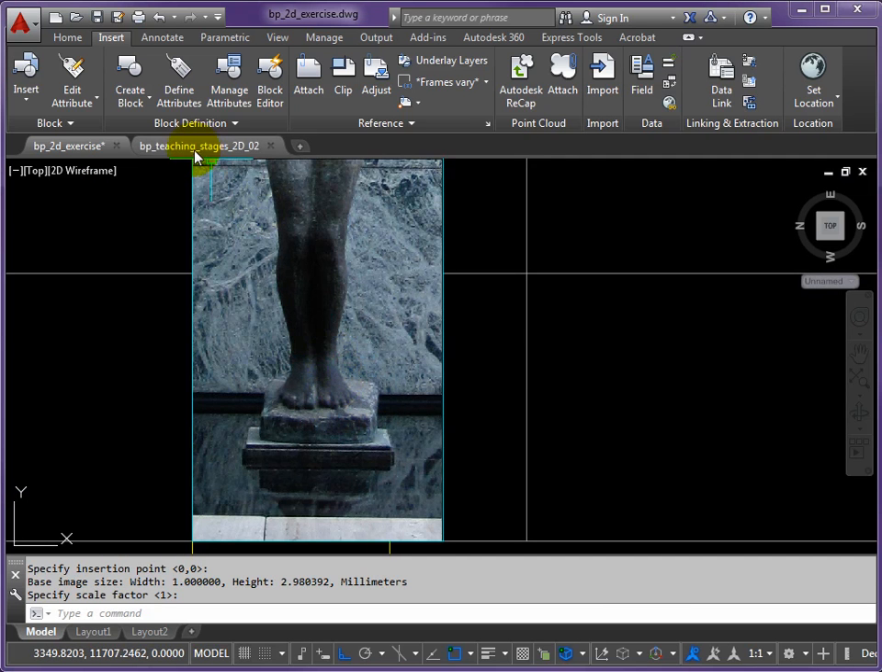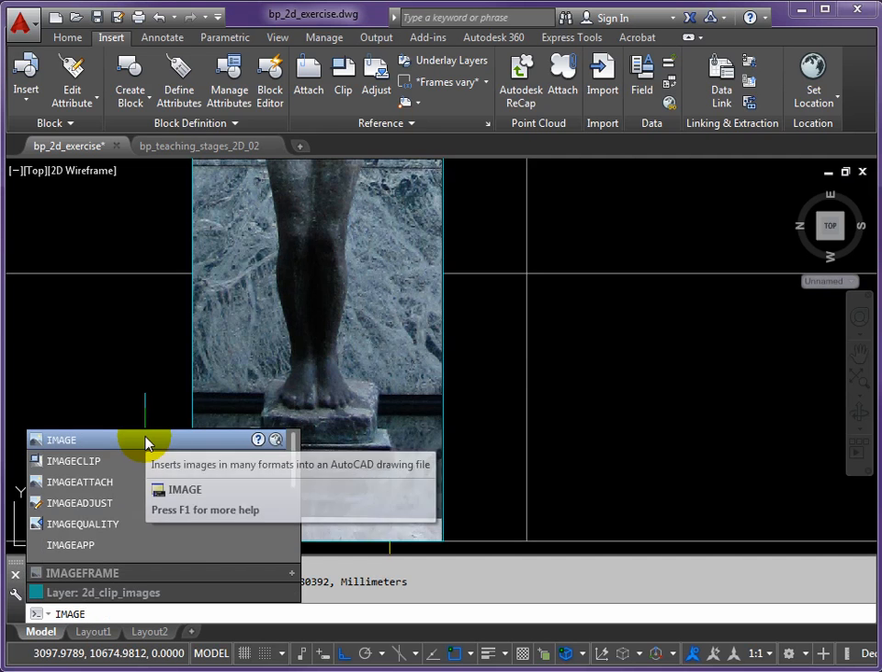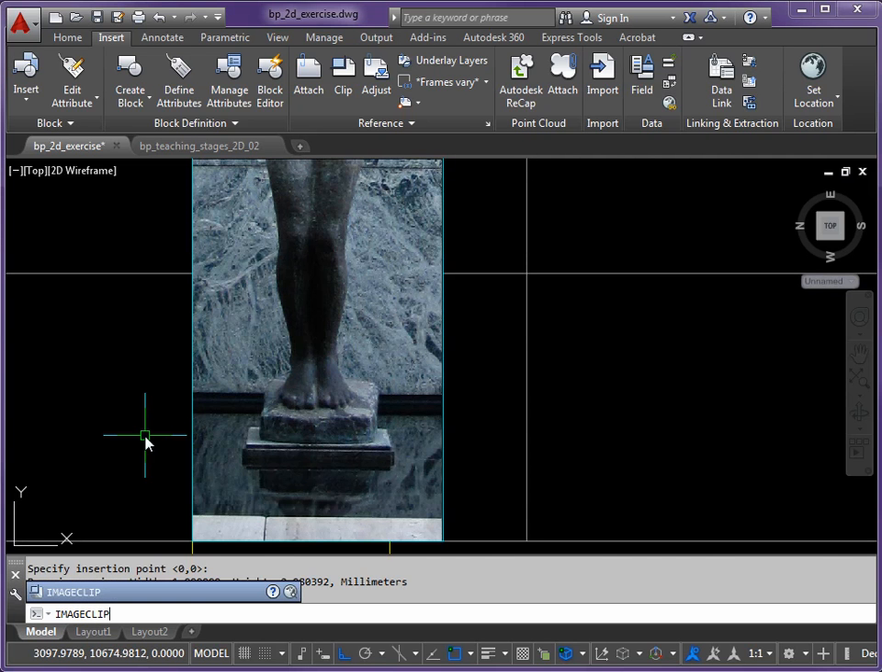This is quite good fun. What we want to do is create a new clipping frame around this object. So the command is quite a long one. It's called image clip. Press enter. We're going to clip this image.